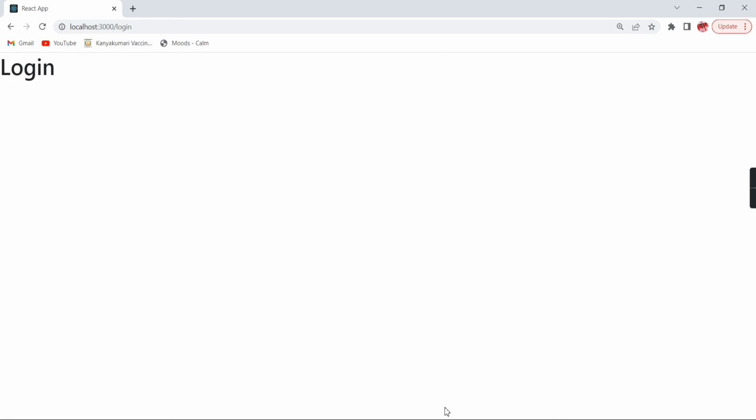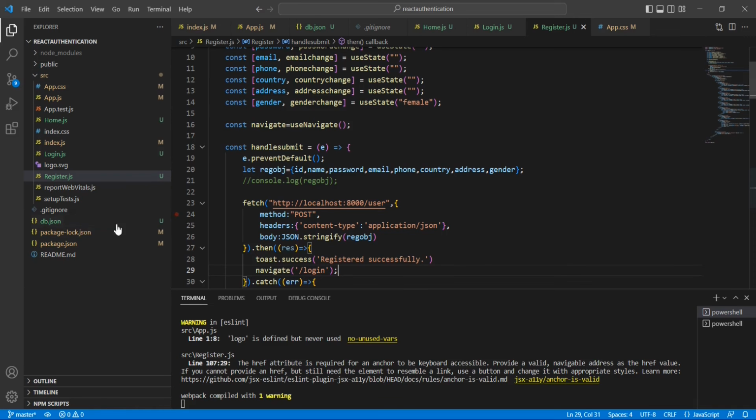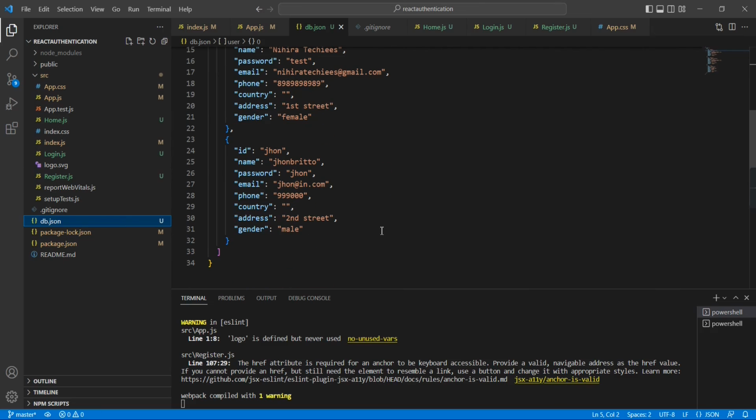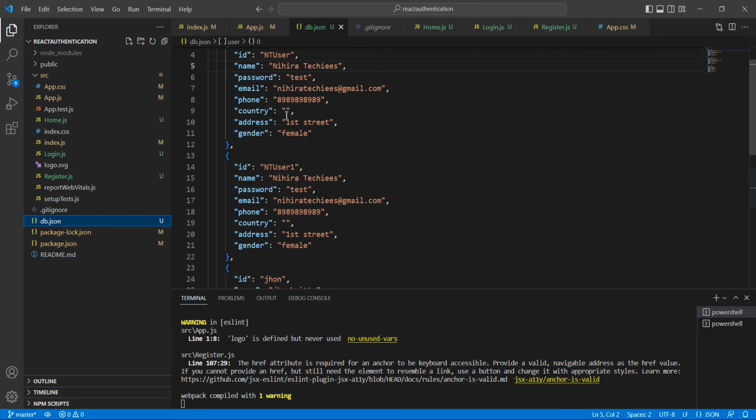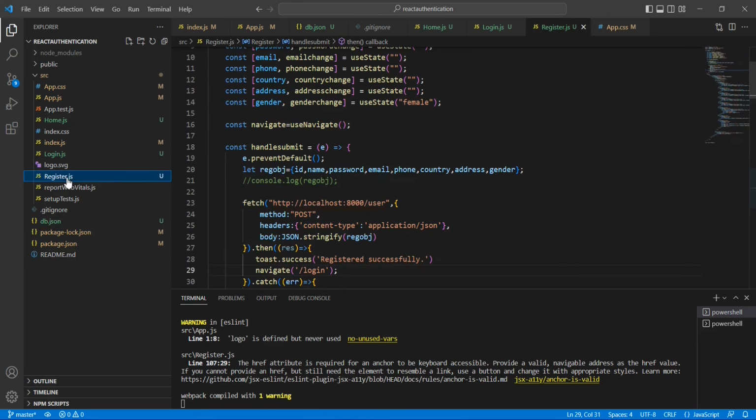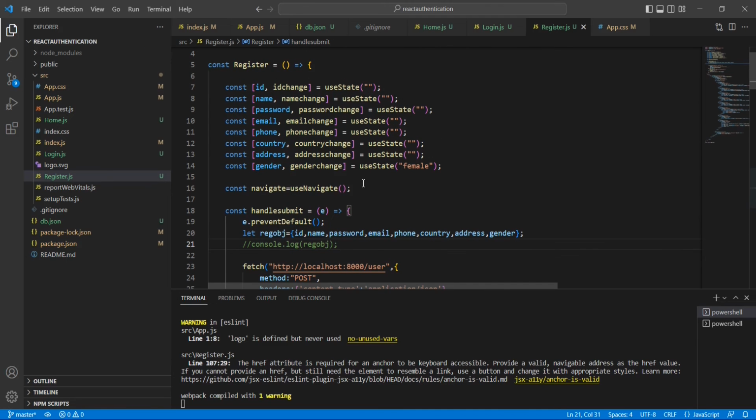Now let me check in this db.json file, whether we have the latest data. Yeah, see, this information also gets included. Except this country, we have all the values. So let me check why it is not coming. Okay, the reason is we did not select anything, and the default value we have provided is empty.